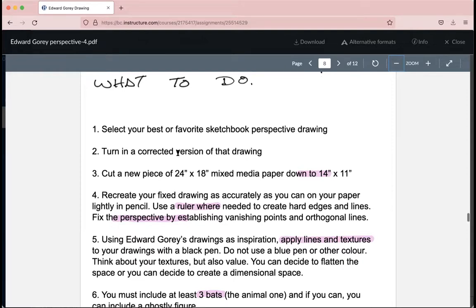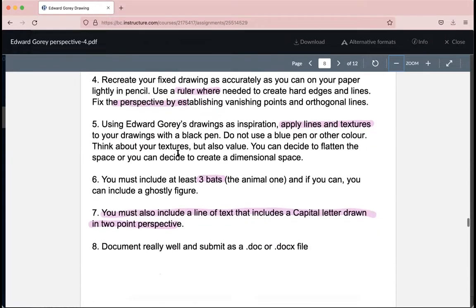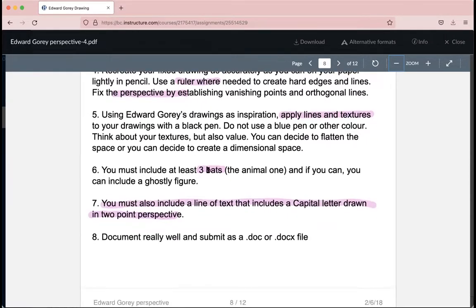Your drawing that you create must include at least 3 bats. Okay.